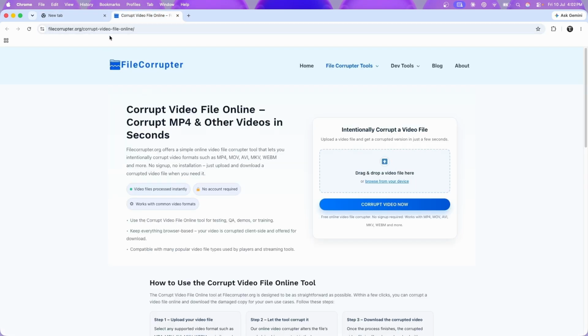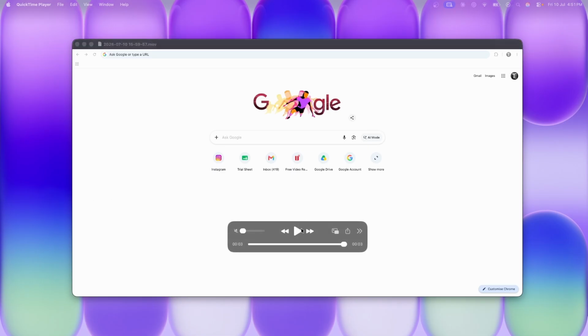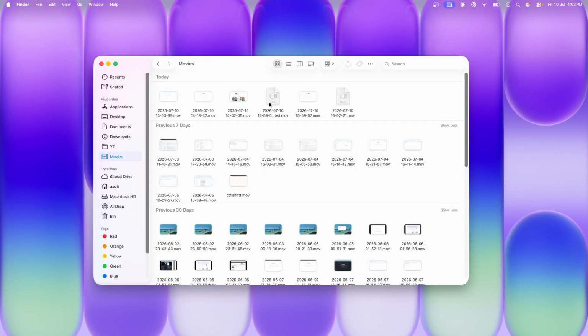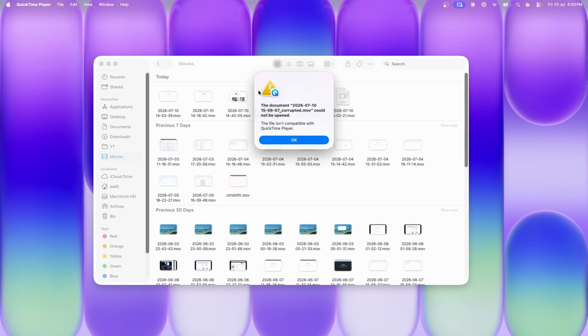So I've used this site to actually corrupt a file, and I'll show you the before and after so that you can see the difference. So this is the original video. And after corrupting it, it's come to this and I can't even open it. As you can see, this error is coming. So now let's see if Stellar can recover the video for me.